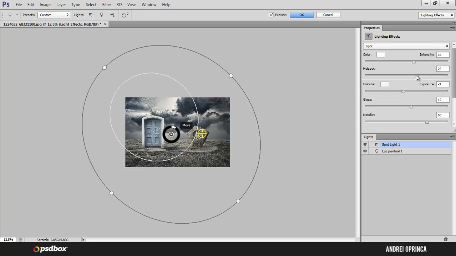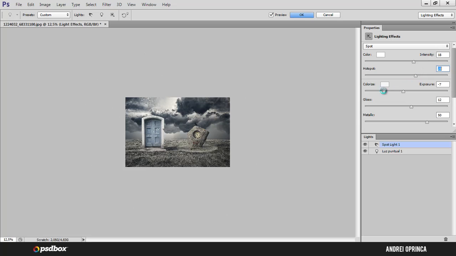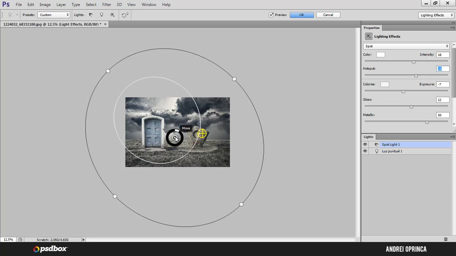So you can play with these values here. Usually I want to have this kind of hot spot, not too small and not too big, because the objective here is to add light where the center of interest is, which is this object, and some vignetting on the corners here. So I'll probably decrease the hotspot just a bit, and maybe lower the intensity to about 16.